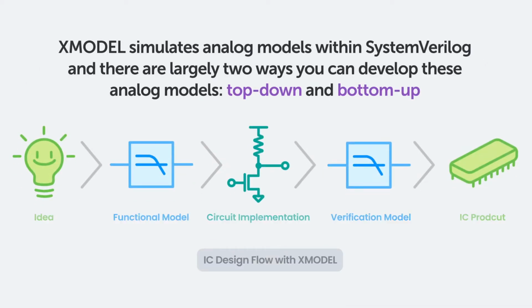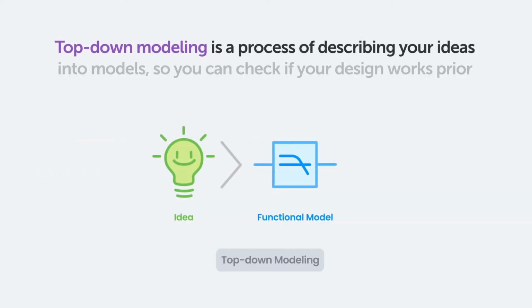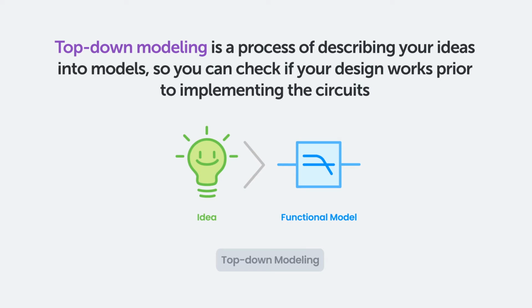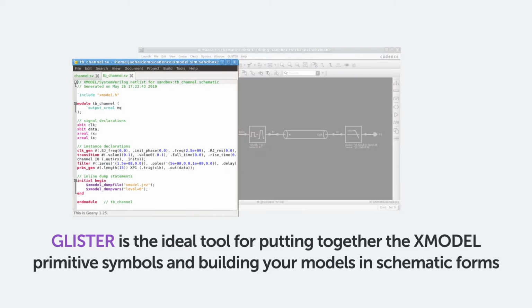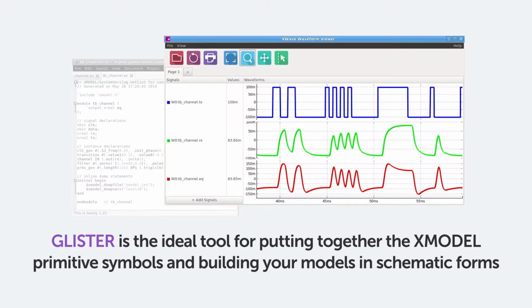XMODEL simulates analog models within SystemVerilog, and there are largely two ways you can develop these analog models: top-down and bottom-up. Top-down modeling is a process of describing your ideas into models, so you can check if your design works prior to implementing the circuits. GLISTER is the ideal tool for putting together the XMODEL primitive symbols and building your models in schematic forms.